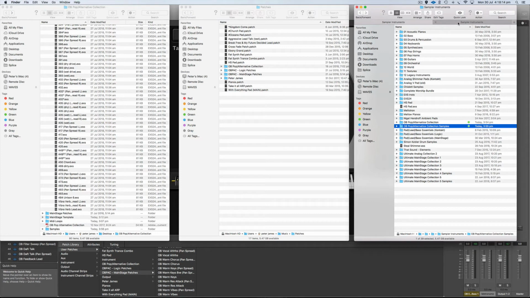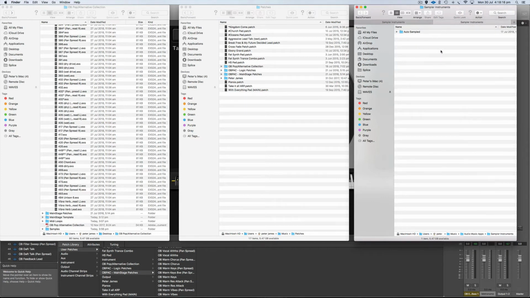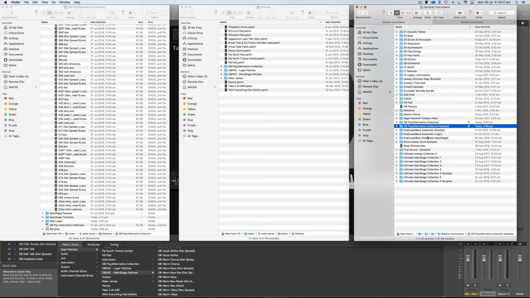You could put it in this other location, which is Macintosh hard drive, users, your computer name, music, audio music apps, sampler instruments, but I usually put it in this one. The computer should be able to find it from both locations, but this is the default one that I put everything in. I think that's about it.